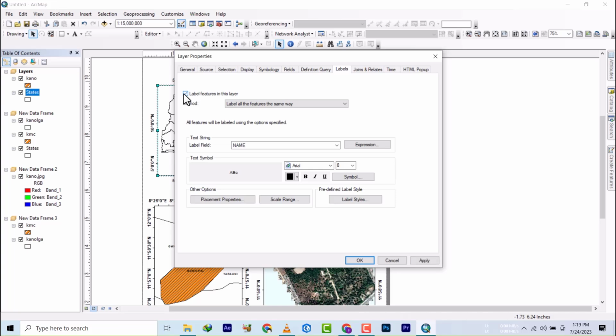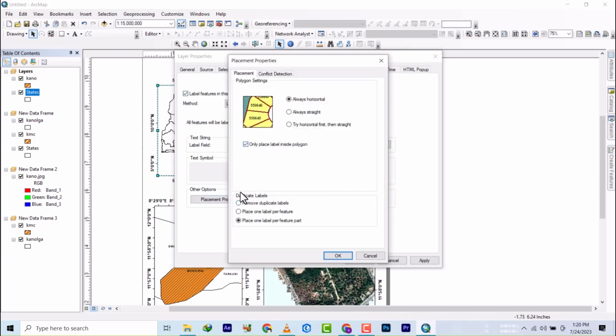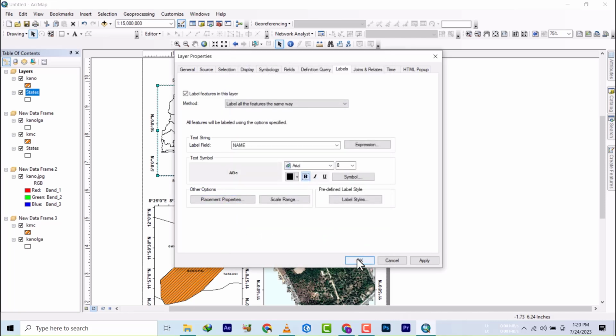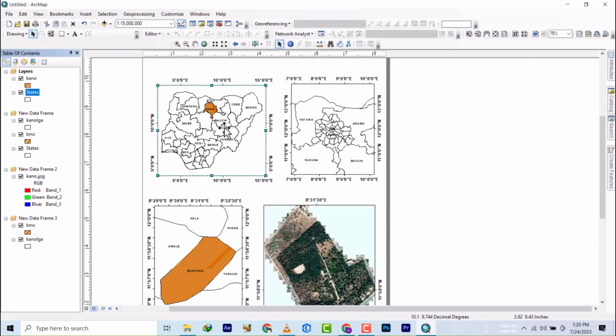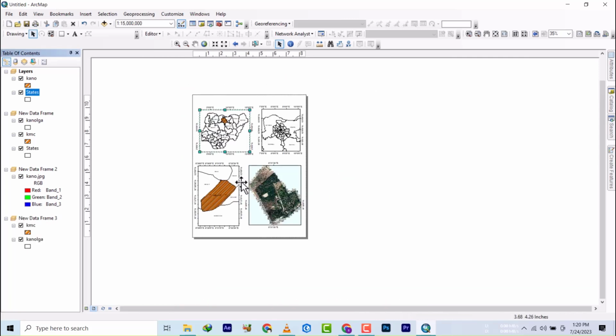So here we're going to click on labels, and we'll also do the same thing, saying it should only label the inside. So we bolden it and we OK. So it's going to label all of these states. So once we have all of this, the next thing is we're going to create a neat line.